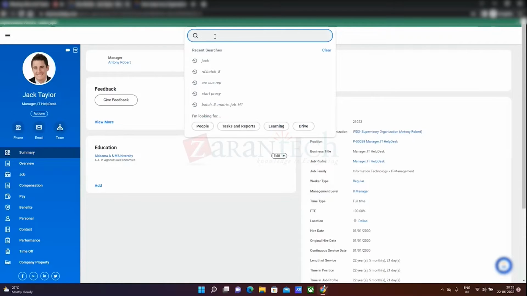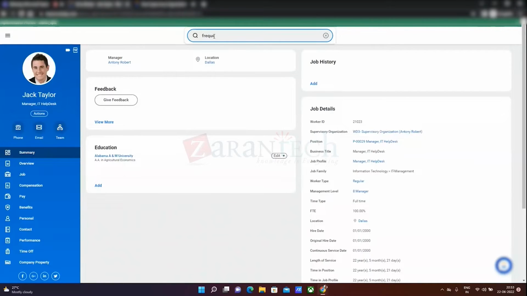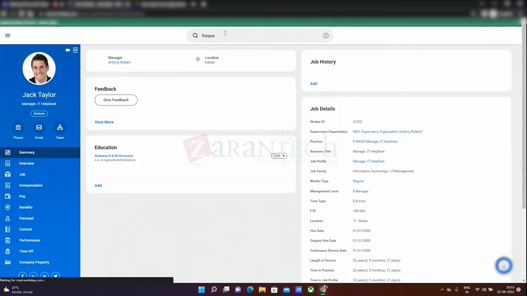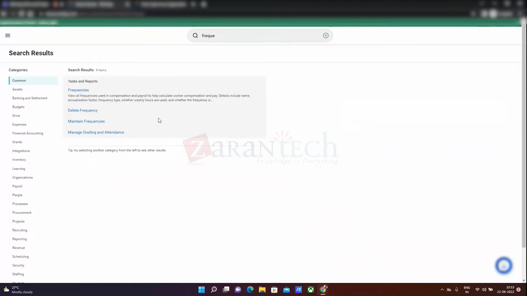Now in Workday, it is very easy to go and search for any task here. So let's say you want to look for frequencies. You just have to search for frequencies here. As I type, you can see that it will already start showing you different suggestions. These are different tasks that you have. You can just click enter. It will show you all the results.